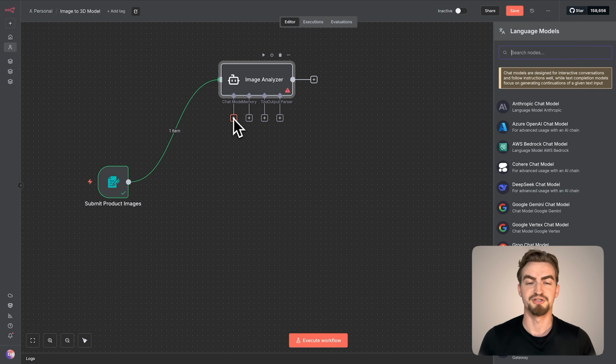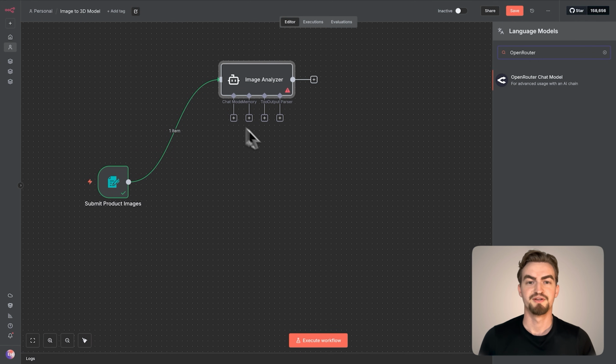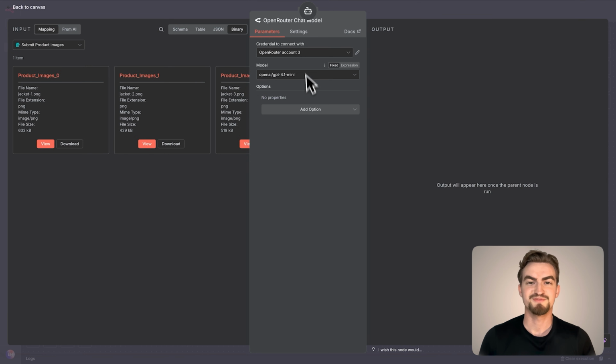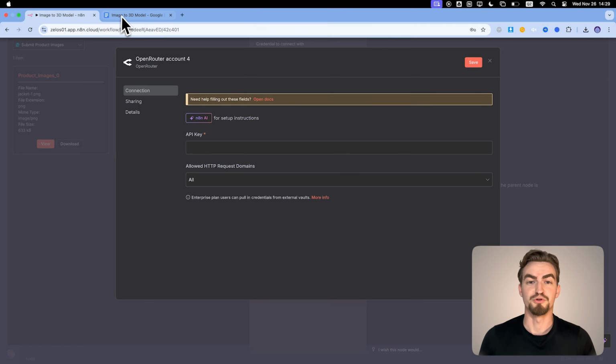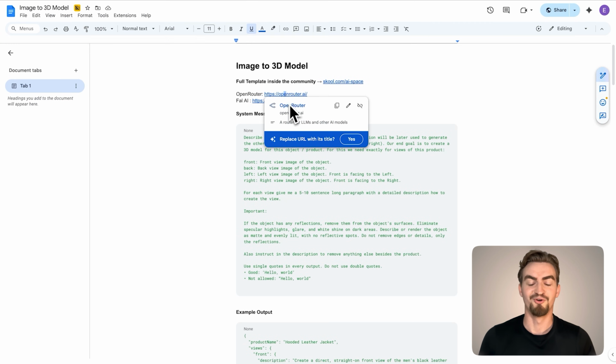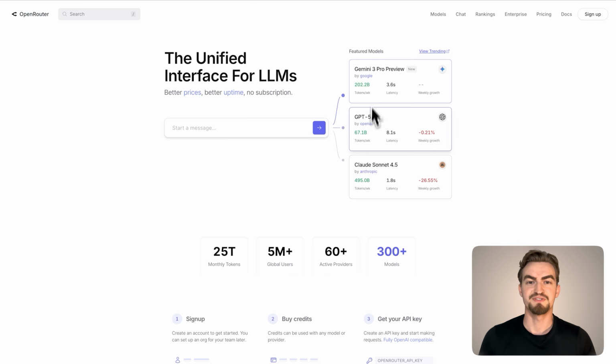In the following step, we need a chat model to execute the description, so add Open Router. This requires credentials, so click Create New Credentials. As you can see, we need an API key. Go into the Google Docs document, open the link for Open Router. It's a service that gives you access to all the best LLMs with one API key, usually at the same or better price than the native providers.